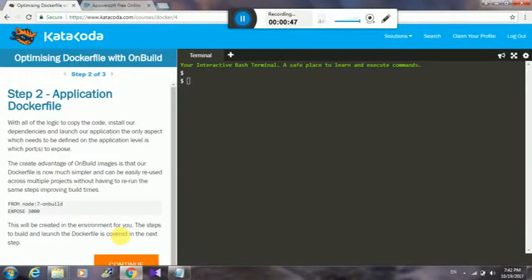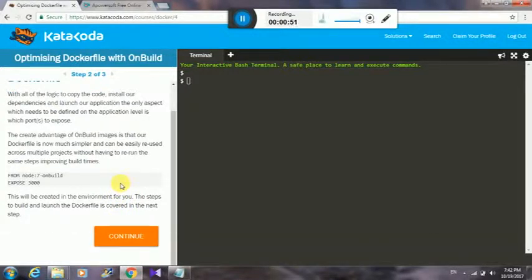Just continue. Step 2. Application Dockerfile. With all of the logic to copy the code, install our dependencies and launch our application in the base image, the only aspect which needs to be defined on the application level is which ports to expose. This will be created in the environment for you. The steps to build and launch the Dockerfile are covered in the next step.